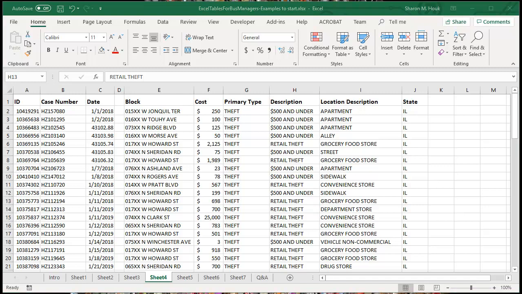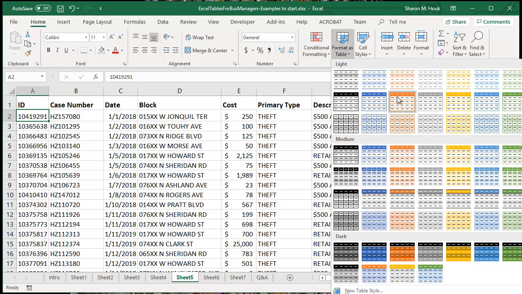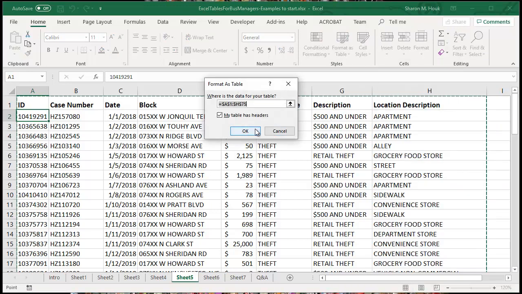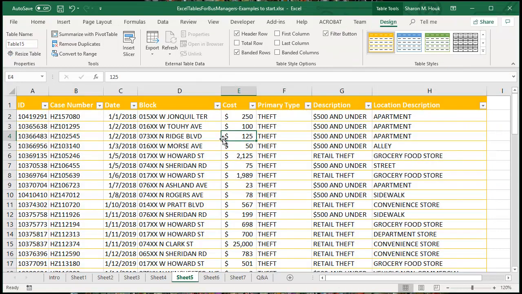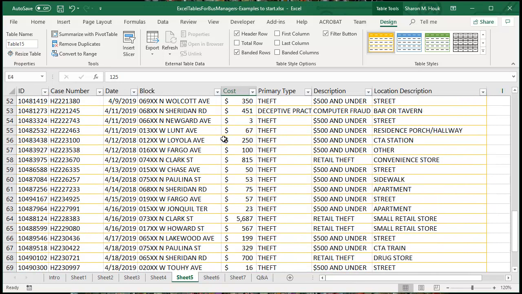Okay. Let's take a look now at actually having some values like a totals row or averages or counts and that sort of thing. Let's go over to sheet 5 and take a look at that. First of all, let me make this a table. We'll pick the next color. Okay. And let's talk about what you would do if you needed to add something to this table.